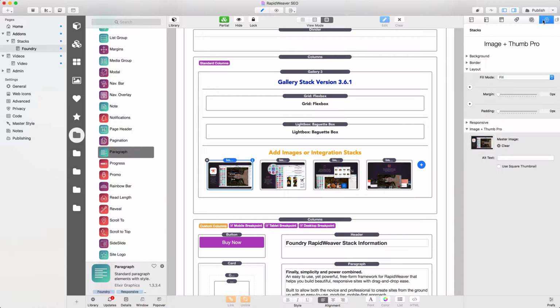So if we go to the stack settings, we want to ensure that we add alt text for each one of these images. And this is so that we describe these visual pieces of content in a text readable format to search engine bots. So we'll just do one of these together as an example.